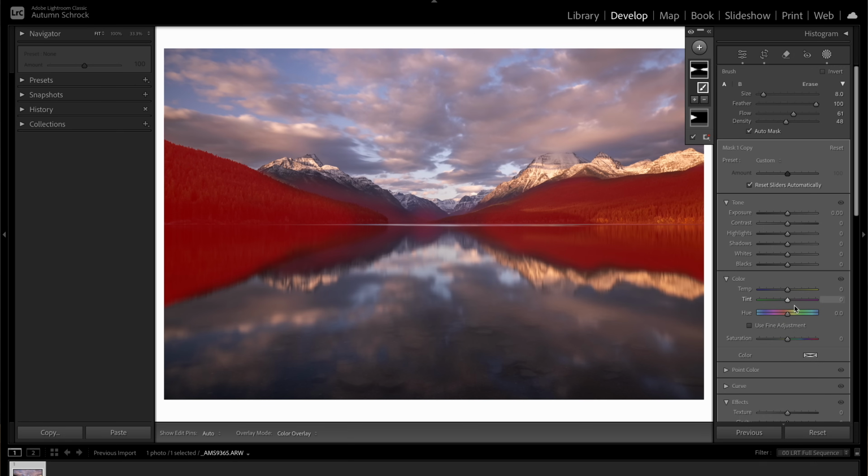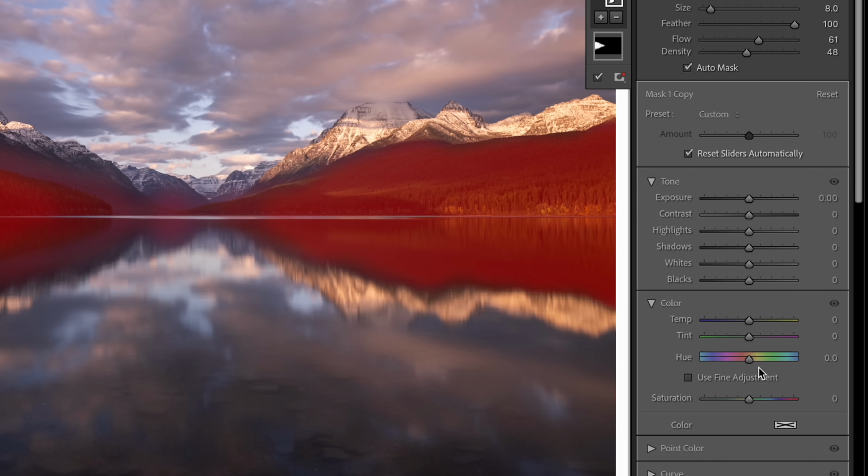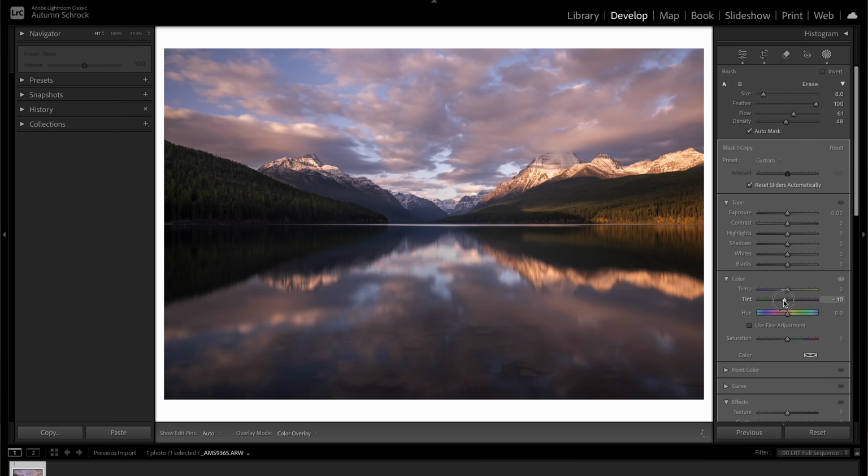Yeah, okay. So let's start with the tint slider. I want to add some green. Ooh, yeah, that looks nice. But I think I do want to add a little warmth to it as well. So I am going to add a little bit of yellow back with it.